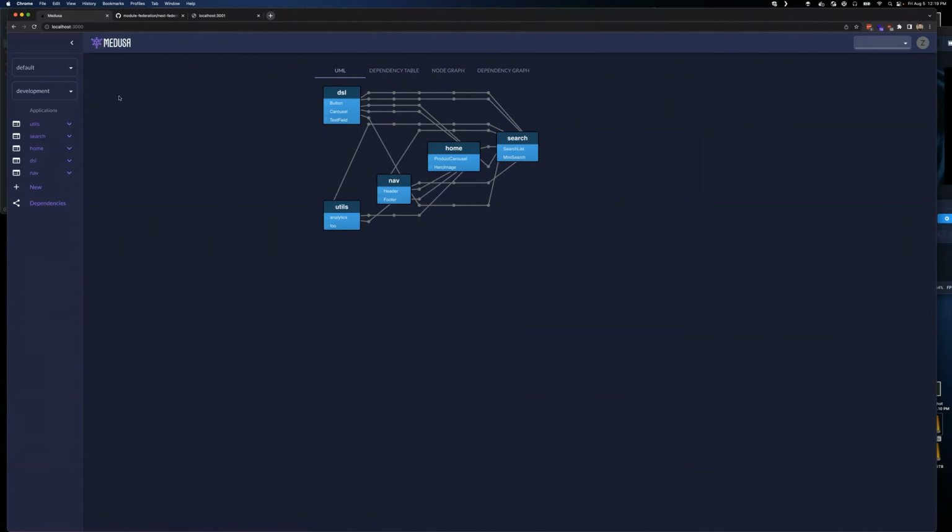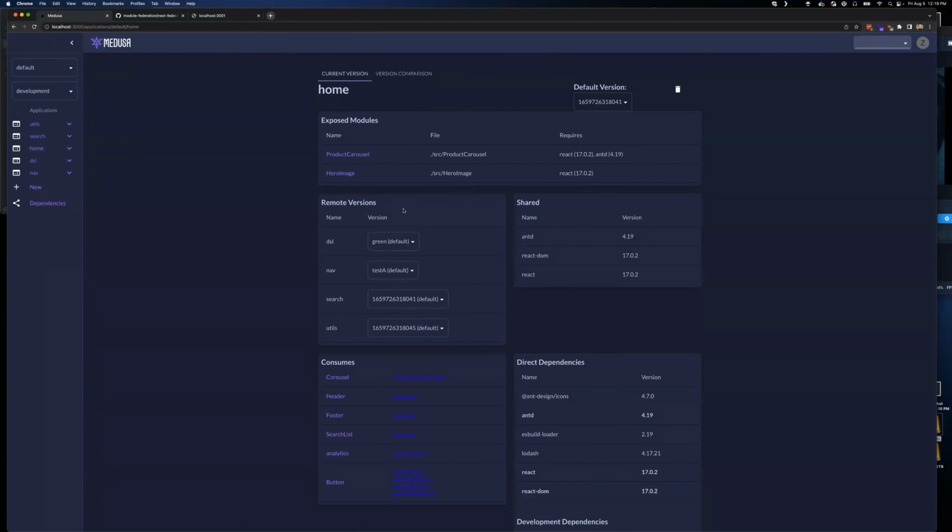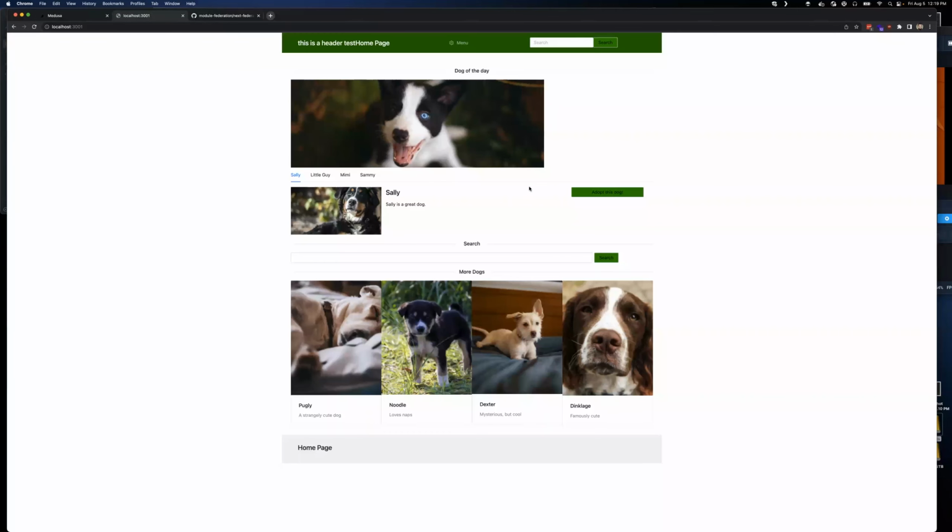Okay, great. So we've got our UML with our applications listed out here. I have a couple different builds deployed for things like my design system or my navigation system. And what I'm going to try to do is use Medusa's remote module management to control which federated modules end up being consumed inside of which host applications. So if we jump over to our home app, we'll see here I've got my design system set to green. And if I go and look at the front end here, you can see everything is green.